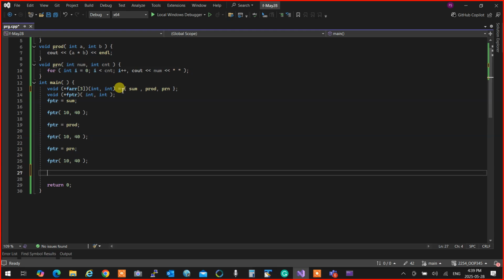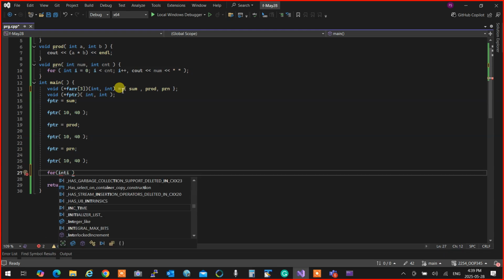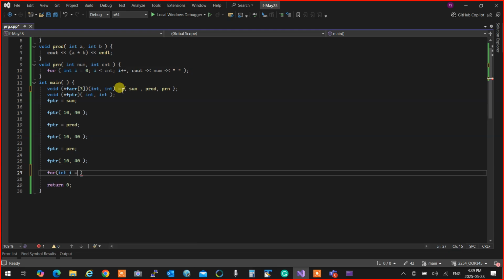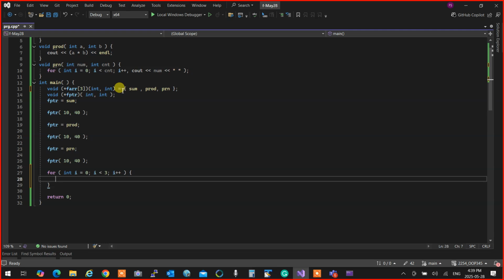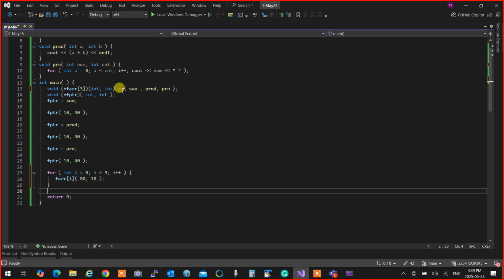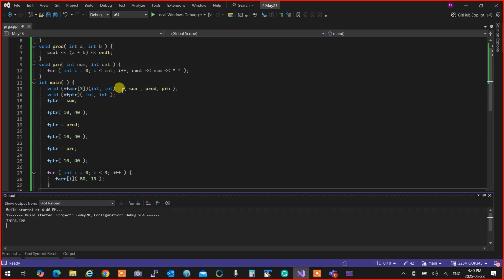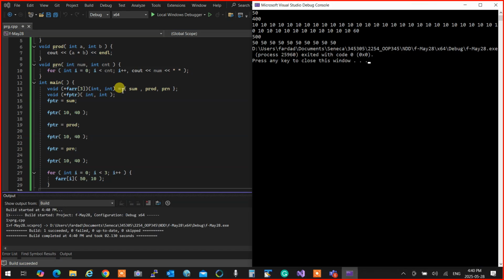Now I can say over here for int i set to 0, i less than 3, and i plus plus. Now I can do f array i 10 and I don't know, 50 and 10. And running those will actually run 3 functions back to back. There you go. You see the first one is that, 500.